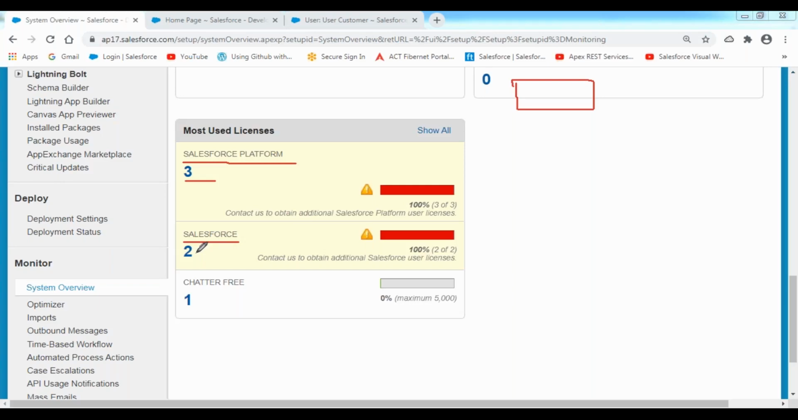Okay, now next one. This is the process of creating the user record. Whenever you want to create a user record, two things are mandatory. First one is license, second one is profile. Without either of these, without the license or without the profile, we can't create any user record in Salesforce. There is no possibility. Profile is mandatory, license is mandatory for each user. Every user should be associated with one license and one profile, not multiple.